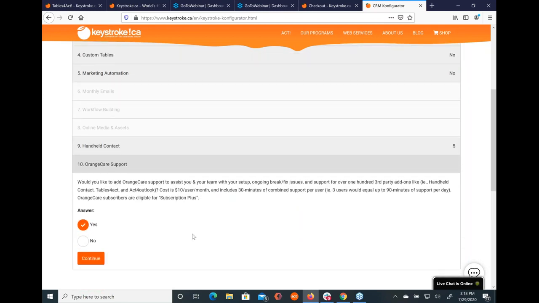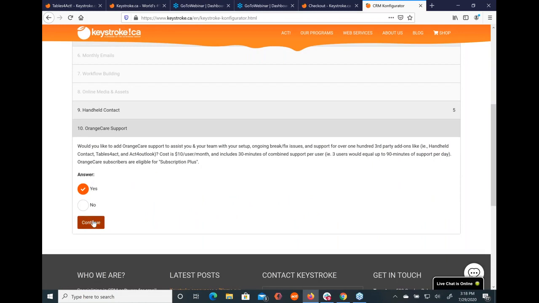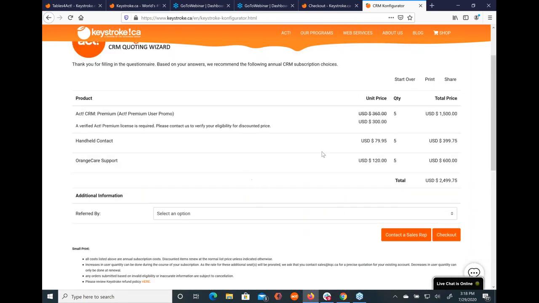And see here, it's asking me for Orange Care. I don't even have to put in the number because it knows that the Orange Care is going to be matched to the license quantity. Now watch what happens. Click on, and automatically it calculates my quote.